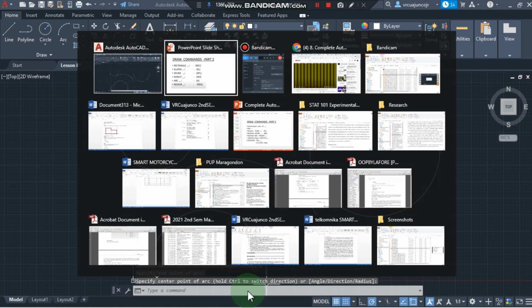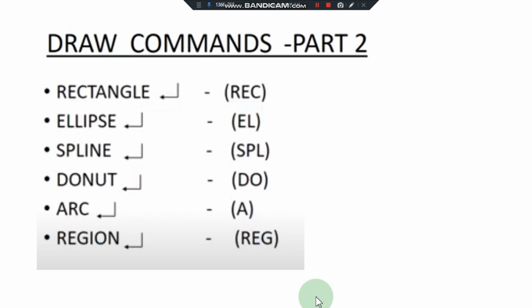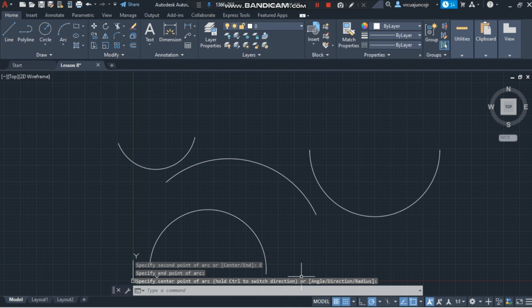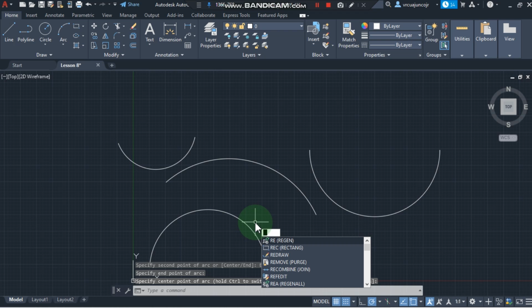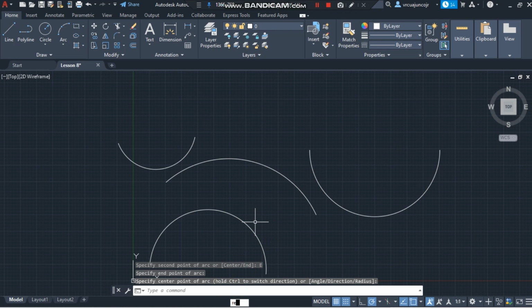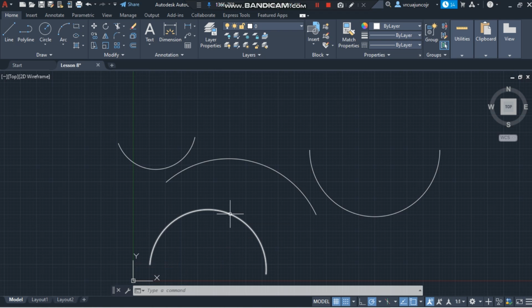Next command is region. So we have region, select an object. So as you can see, I have selected these objects, then enter. So I have created a region.